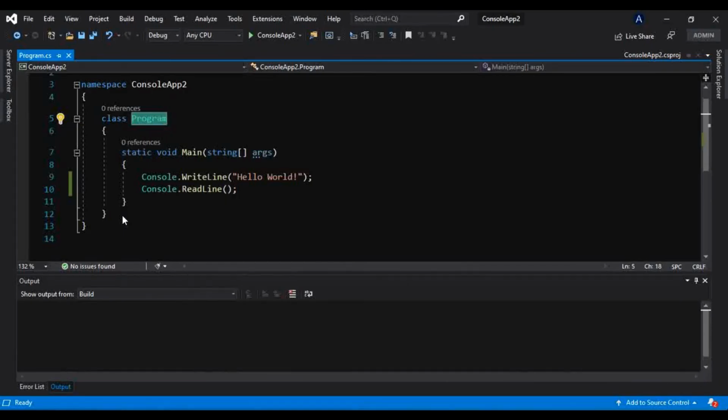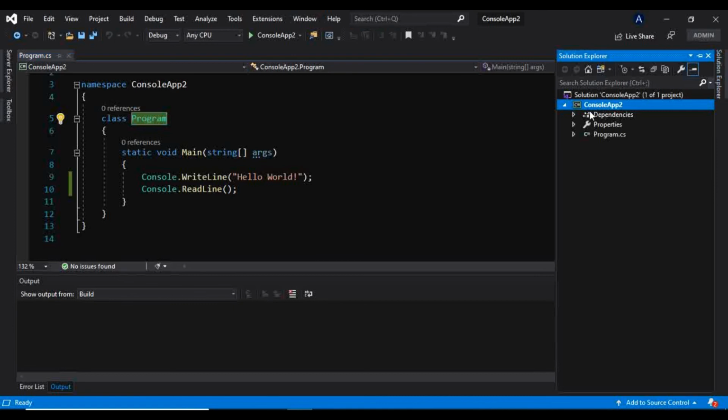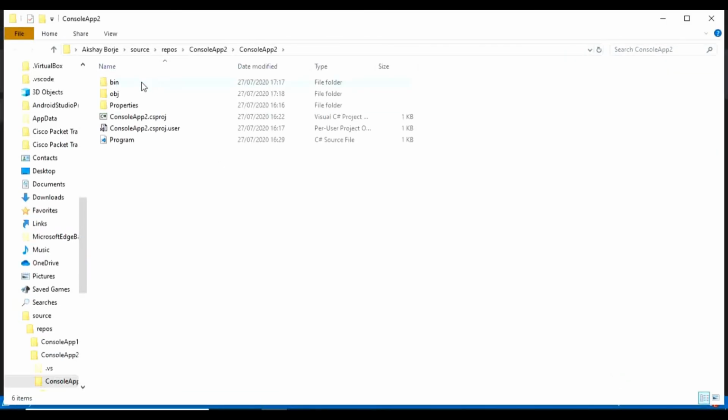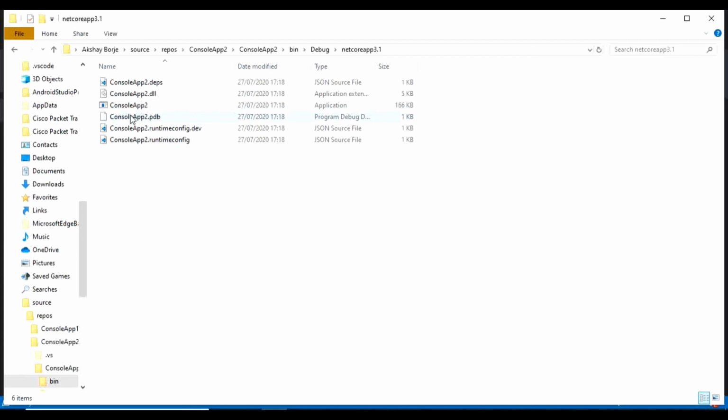Now here is a simple console application, the same example we have seen in the previous video. Let's first see that it works. I'll press Ctrl F5. So it's working fine. It's showing the output as hello world. Now let's go to the assembly folder. Open folder in File Explorer. Bin, Debug, netcoreapp3.1, and as you can see here, the assemblies are present.